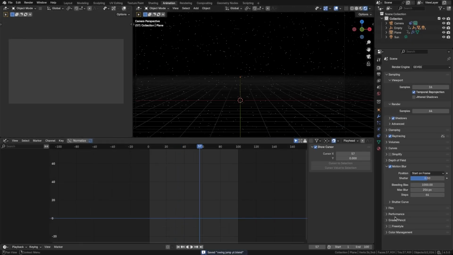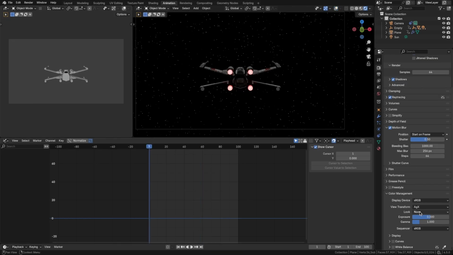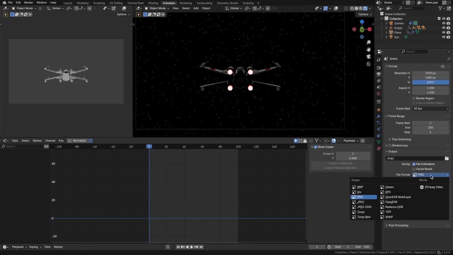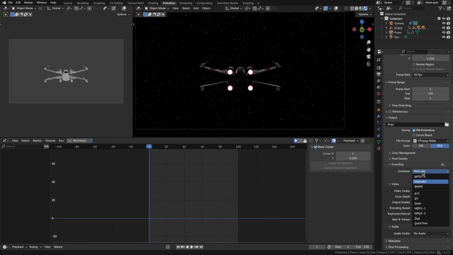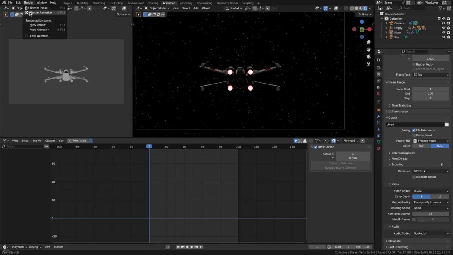Okay, so with motion blur on, we can go to color management and we can look at the high contrast or very high contrast. Let's leave it set to high contrast for now. And let's go into the output. We'll change this to FFmpeg video and change the encoding from Matryoshka to MPEG-4. Video codec is good. Output quality set to perceptually lossless. And go up to your render menu and render animation.